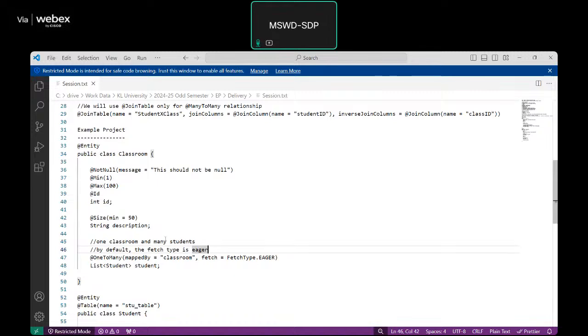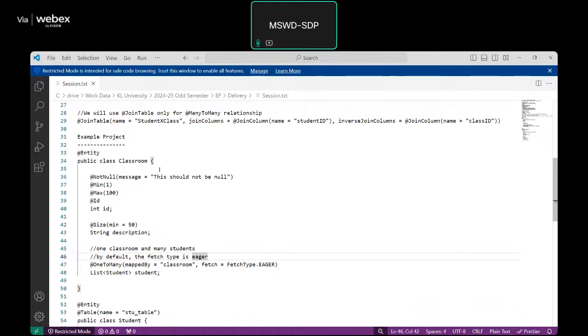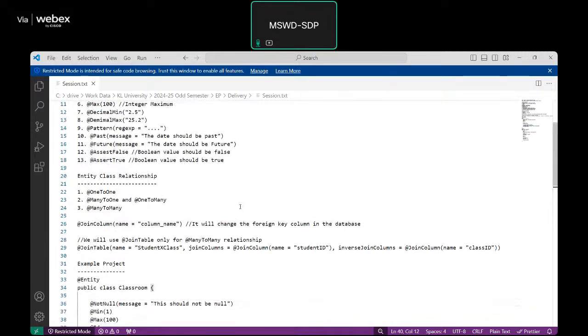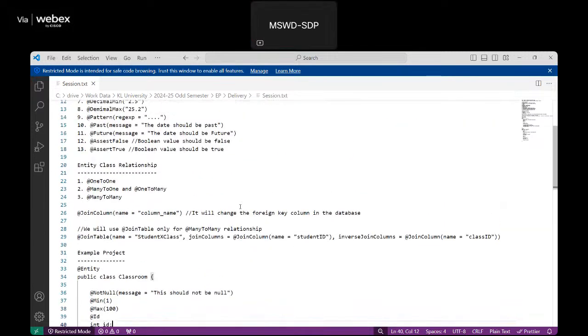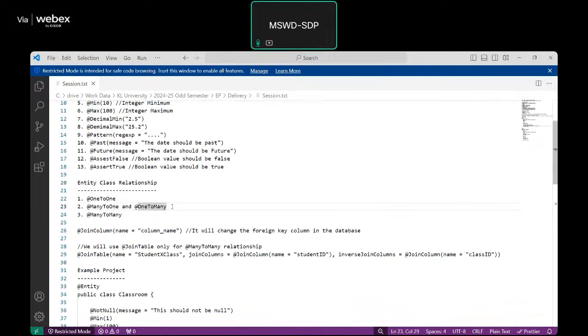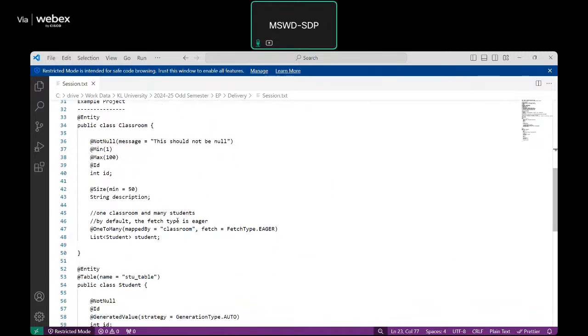There is one more option for you. You can also say fetch equal to fetch type lazy. That one I will write in the above one for your reference. Here, this is one to many. So in one to many, mapped by classroom, fetch equal to fetch type dot lazy. Okay. This one will do lazy fetching. By default, I said the fetch type is eager only, but you can say this.